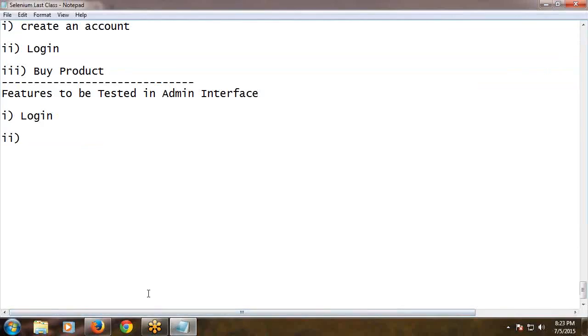You take these three: create, edit, delete products. You need to write 3 different test cases.